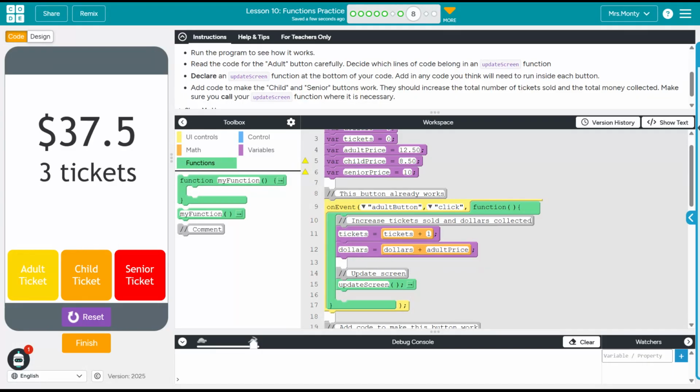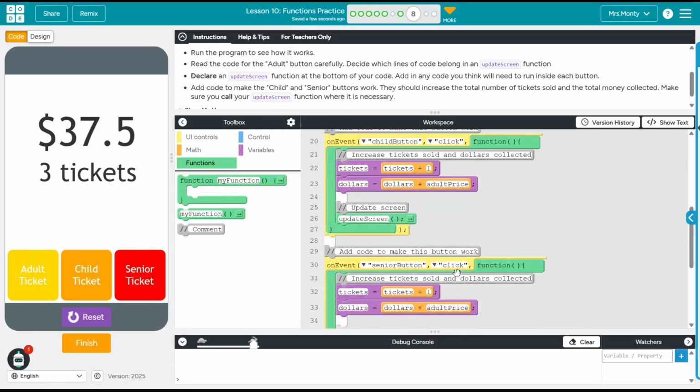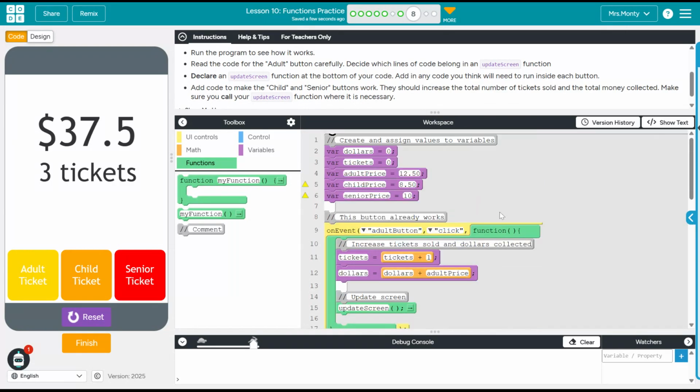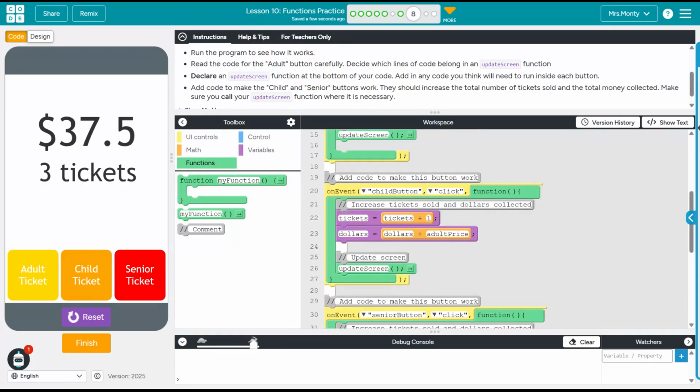So on line 12, we take our total amount of dollars plus our adult price, and we copied it. So it's doing the adult price for the child button and the adult price for the senior button as well. So we need to change those to the child price and the senior price, so we are getting the appropriate amounts added to our dollar values.